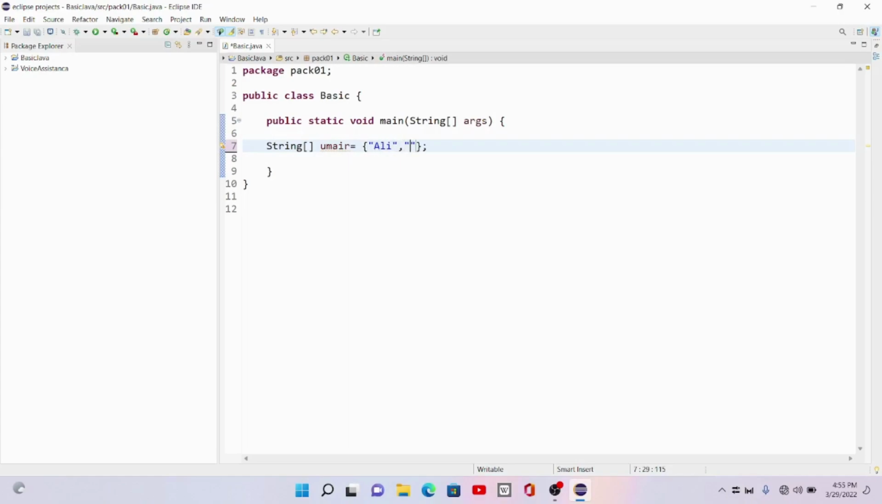Now the second name is Usman. The third name is John, and the fourth name is Helen. So here I have created an array, and within that array, as you can see, I have declared 4 strings. That is the benefit of using an array. As you can see here, I have written the 4 strings.